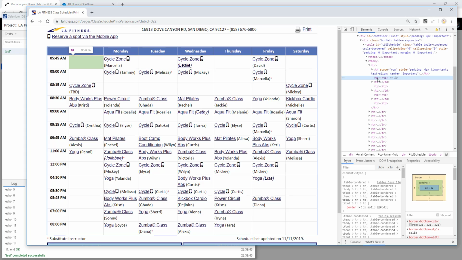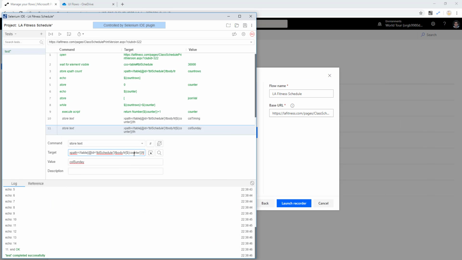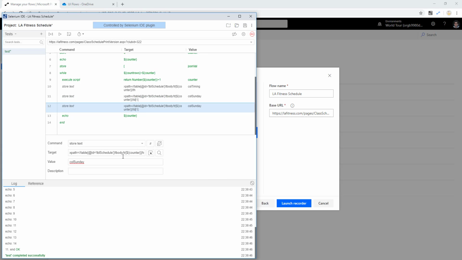It's my TD. This is the first TD, this is the second TD. So Monday is the second TD, and so on. So for col Sunday, I need to replace this TH with TD and 1. For Sunday it's going to be the first TD. Once again, copy, paste. This time col Monday, and this is going to be TD number 2.